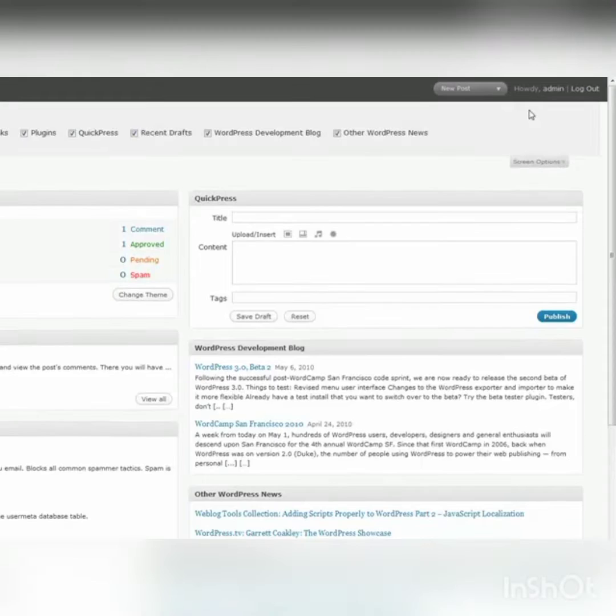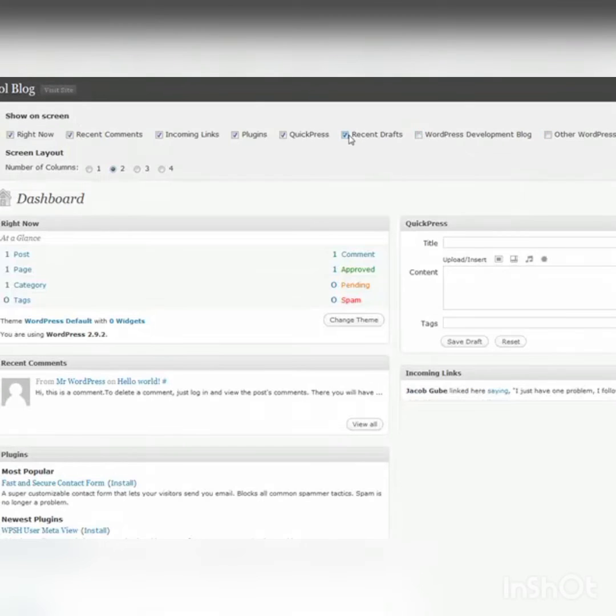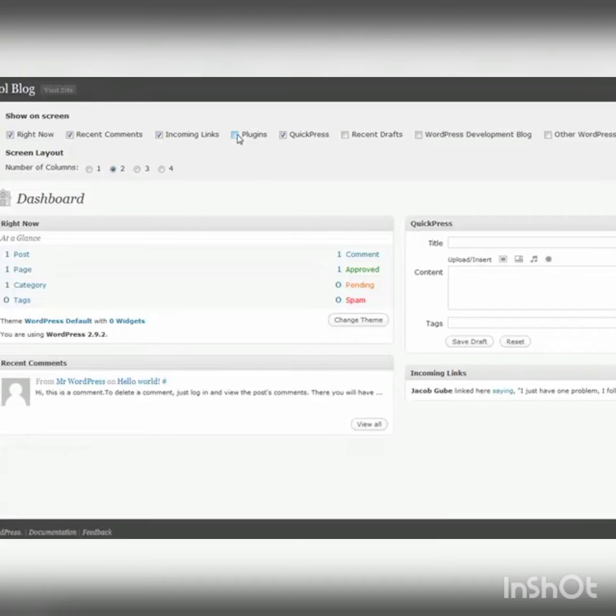So if you click this, a drop down will come up, and you can basically choose what you do or do not want to see every time you log in. Other WordPress news, the development blog, your drafts, that kind of stuff you don't really care about, so you don't need to use it. The plugins too, you can make all that go away.